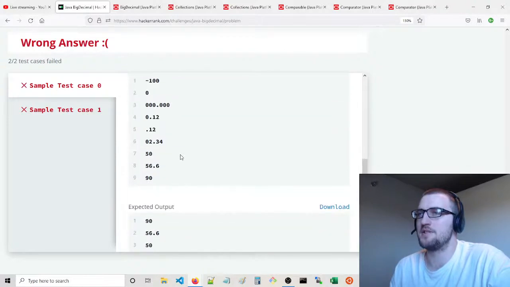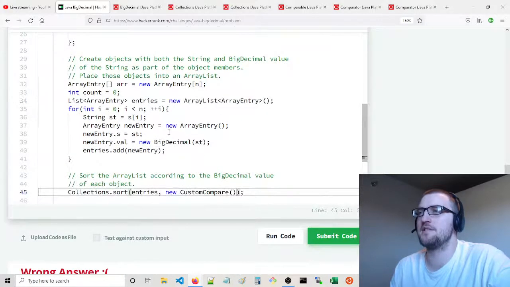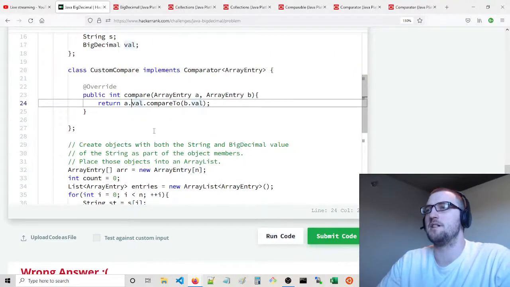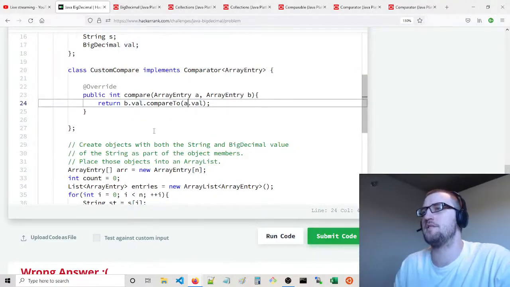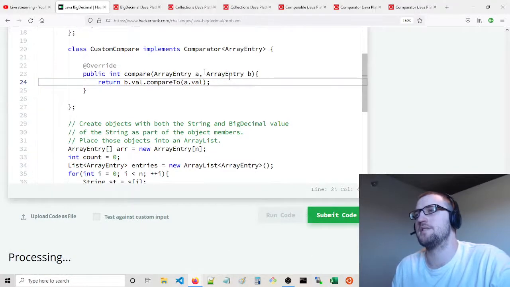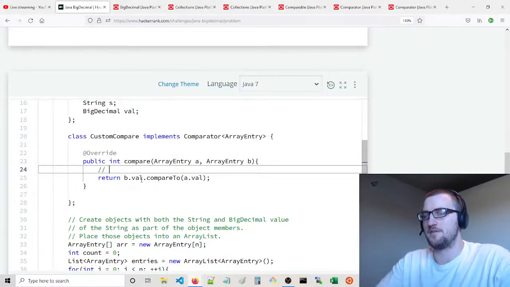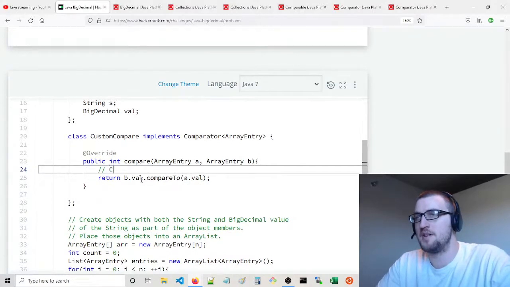And actually we want the opposite. We actually want to reverse these two. So we're going to do b.val compareTo a.val. And we're going to say, whoops, there we go. We're going to compare in the reverse direction by swapping A and B.